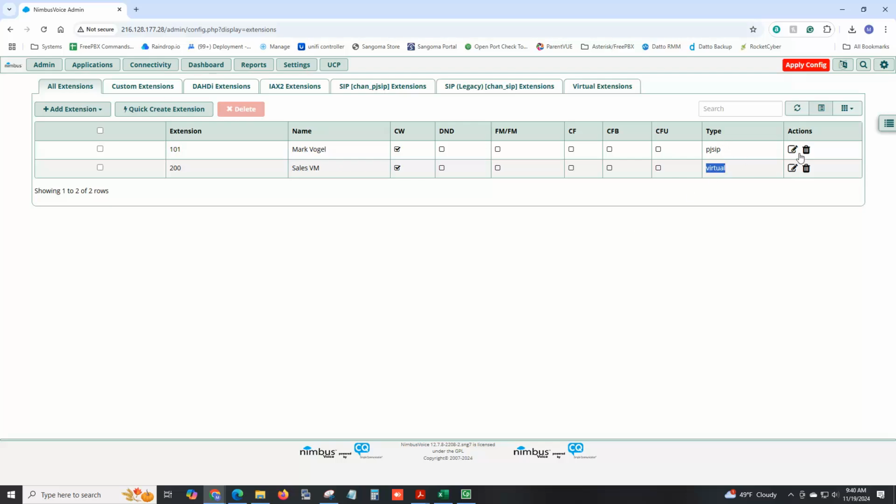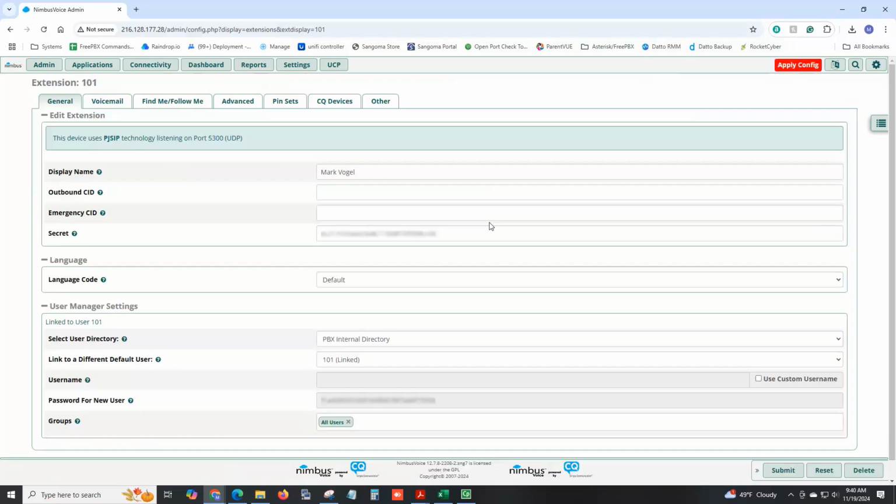If I click the Edit button, I'm going to see a little bit of information. First of all, you see the extension number. That's going to be key. I also see what type of technology this is. This is a PJSIP extension, and it tells me what port. That will also be key. So we're using port 5300 UDP. That is going to be necessary as we manually program a phone to talk to the phone system.